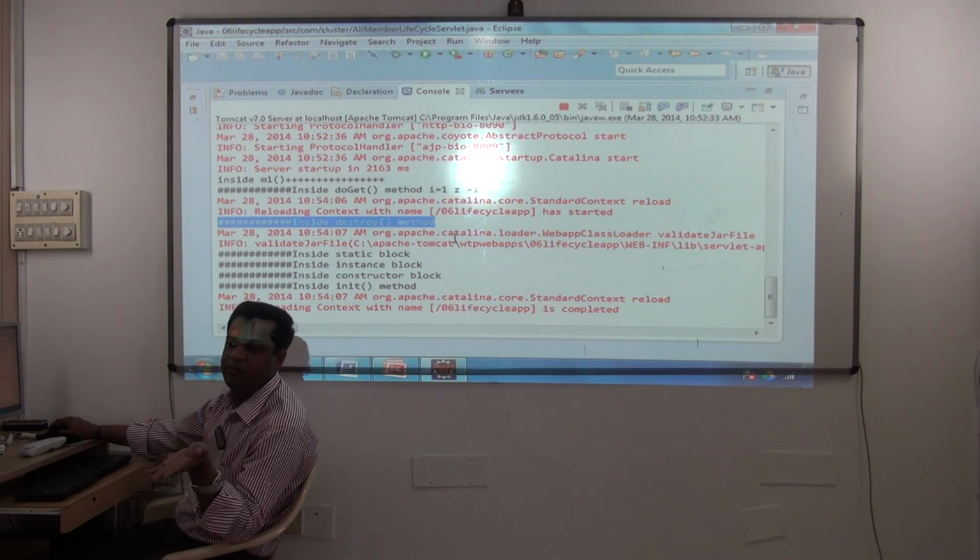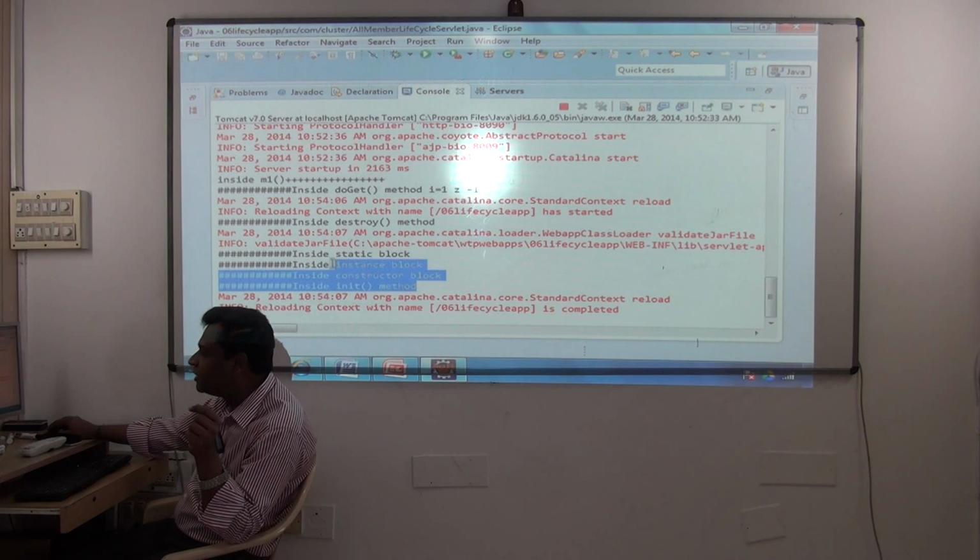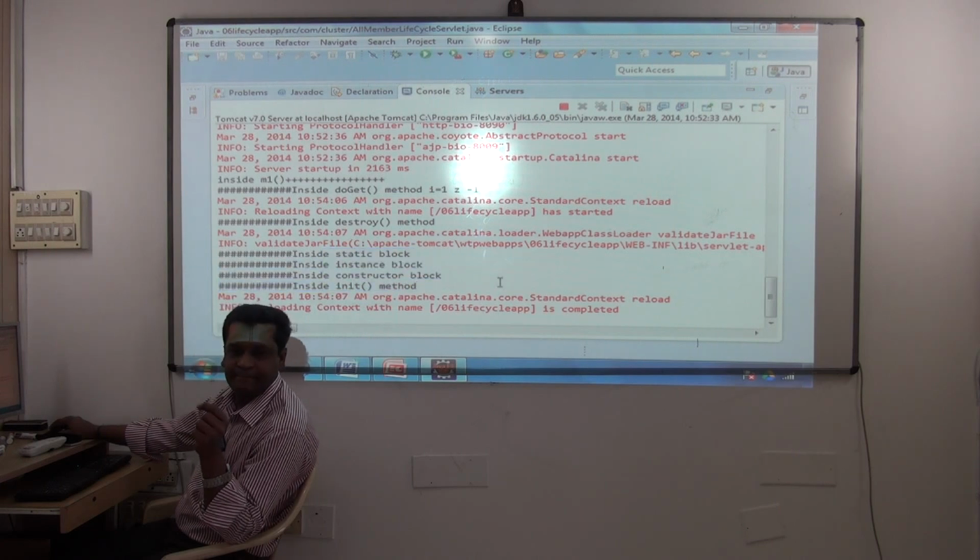So as soon as it got updated, the server read your web.xml file. It saw that you have used load on startup for which one? Servlet. So that is why you can see all these things getting executed here. Understood? All these things are getting executed.